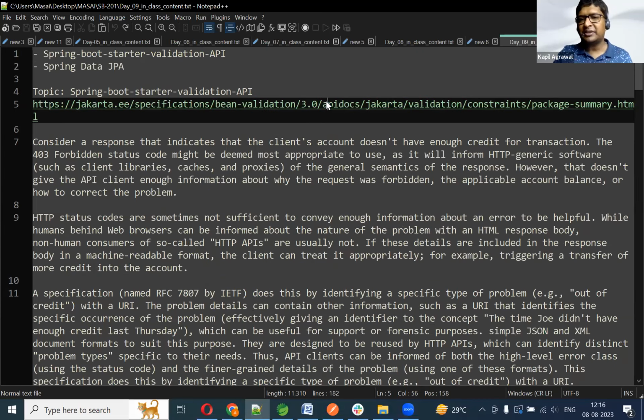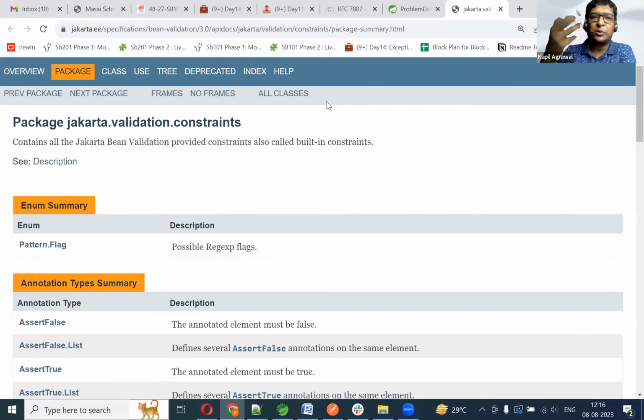But for talking about an example, first of all, I'm going to tell you how to write the validations, because the problem detail object will be created when validation fails. Clear? The problem detail object will be created by the Spring container when some validation fails. So first of all, we must know how to write the validation.